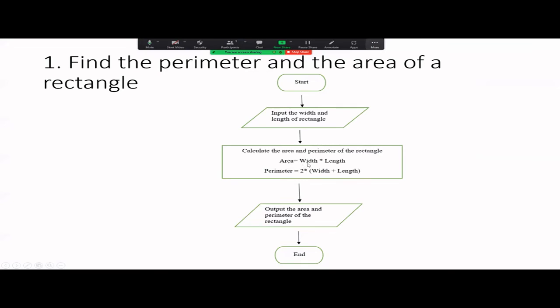So area you have to calculate like width into length, right? And perimeter you can do in different ways. You can do width plus length, or you can do width plus length and then multiply by 2. So any method you can get the area and perimeter of the rectangle. So this is your output. Output the area and the perimeter of the rectangle. So this is the flow chart and you have to end it. So you have input, output, process, start and end. No conditions here.